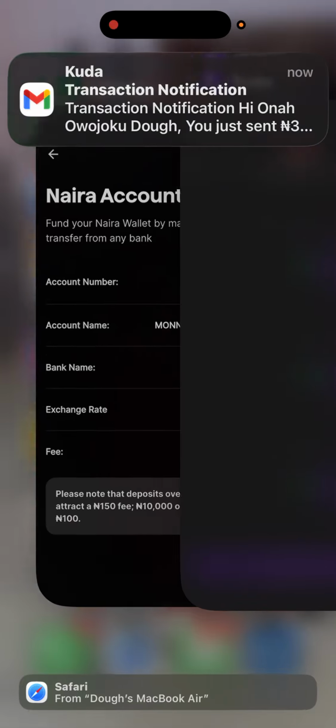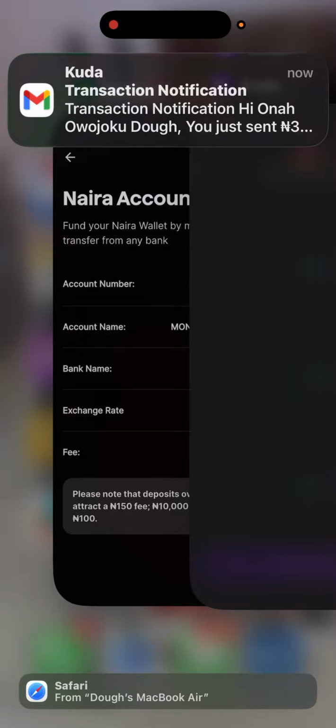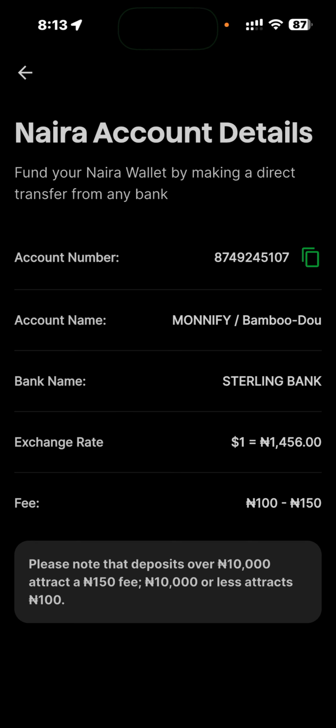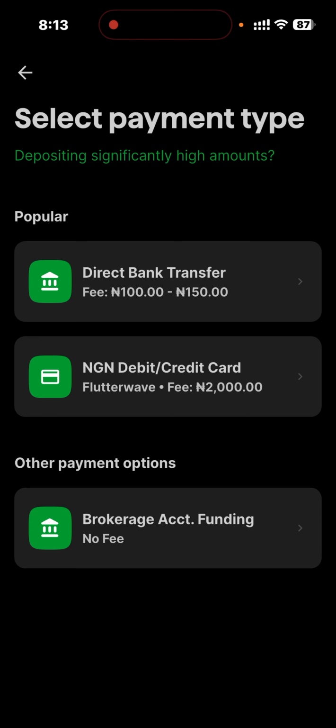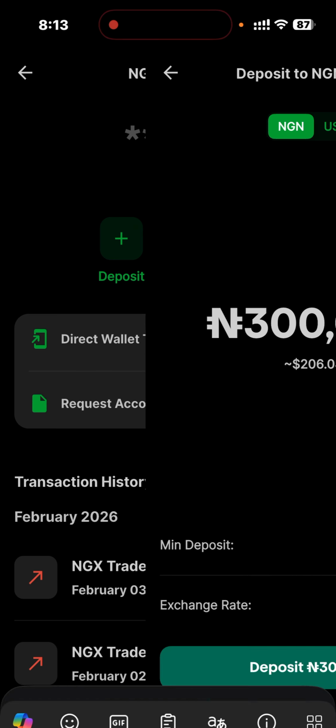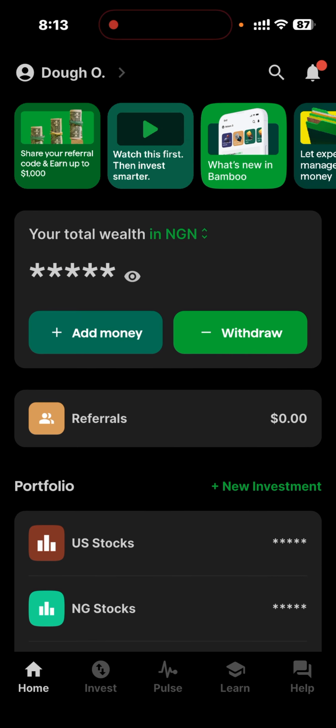We'll head back to Bamboo. There you see now, the transaction is there. I think it takes a while, so you see all of the messages coming in. You see, I sent 300, but it's 299,850, so it took 150 from it, which is great. Just go back to what we had.